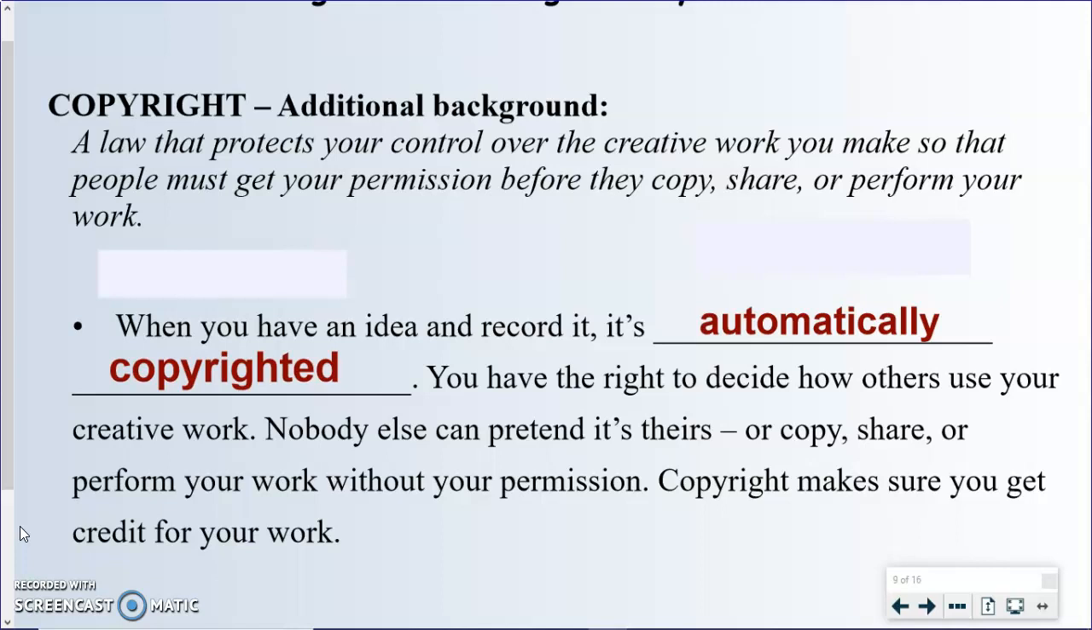You have the right to decide how others use your creative work. Nobody else can pretend it's theirs. They can, but they shouldn't. They shouldn't copy, share, or perform your work without your permission. Copyright makes sure you get credit for your work.